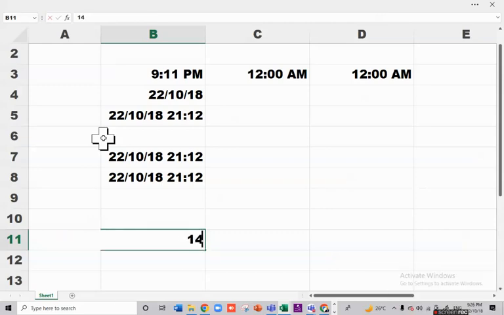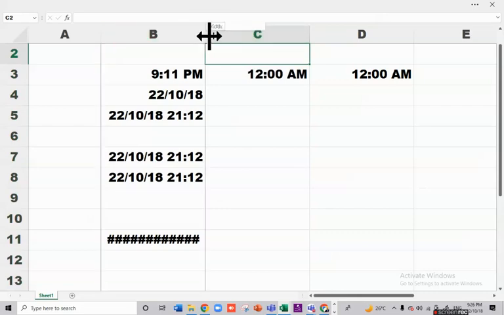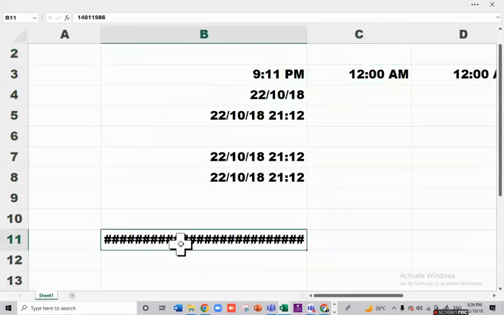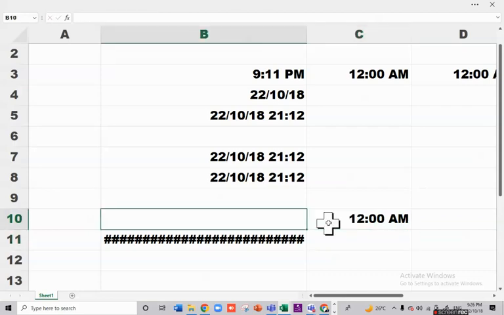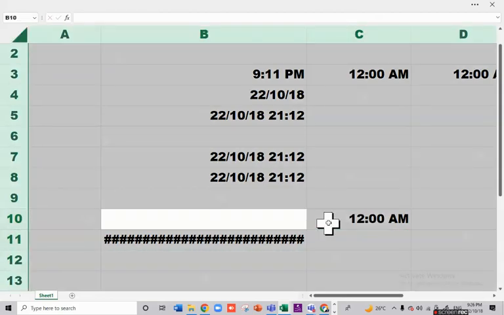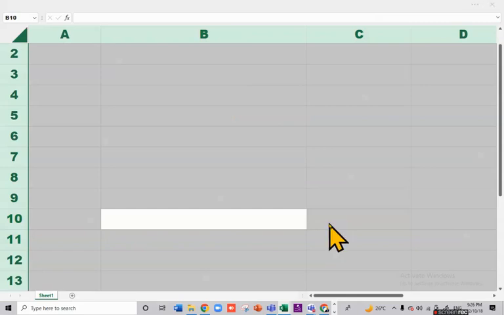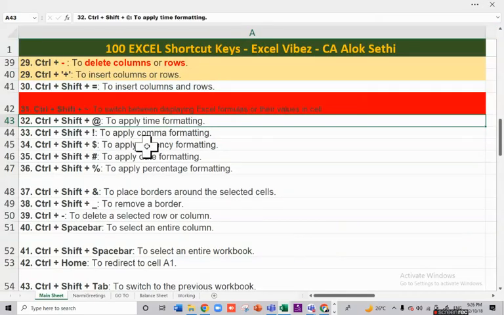Okay, so 14 Jan 1986, this is my date of birth, and if I want to convert it into a number, some vague thing is coming over here. Okay, so if we say 100 and Control Shift 2, it will convert this into time. Okay, like that. That is rarely used, but it is a shortcut key.